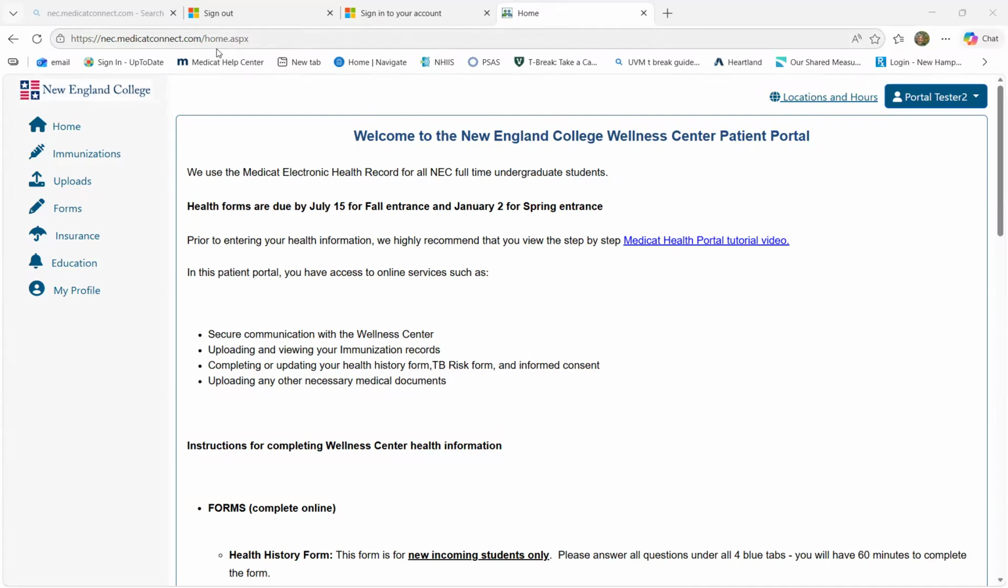First, you'll type into the browser bar nec.medicatconnect.com and log in here with your username and password. Since we use a single sign-on system, your username is your NEC email address, and your password is the same as your NEC email and your Microsoft account. Then you can go ahead and log in.